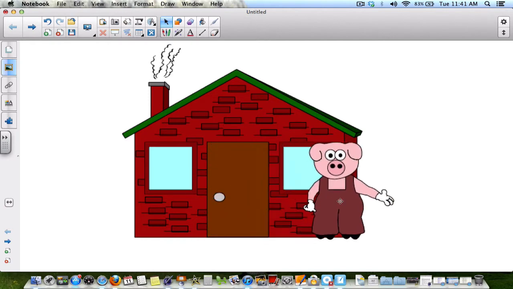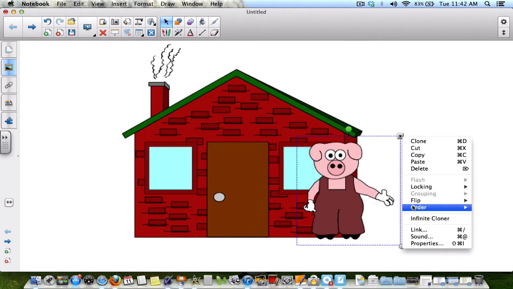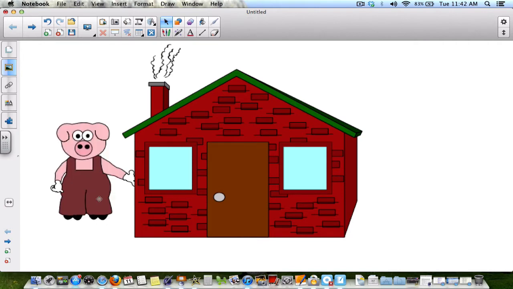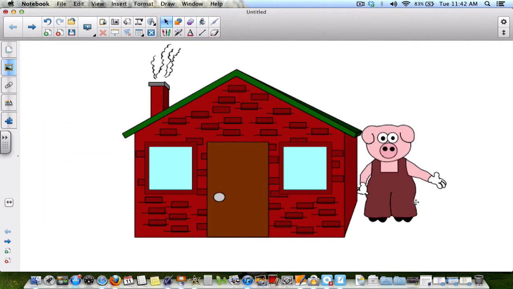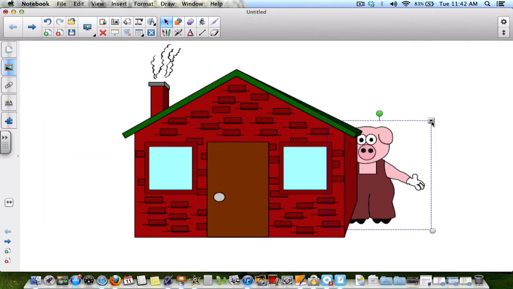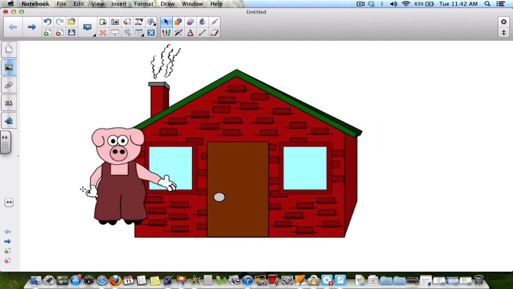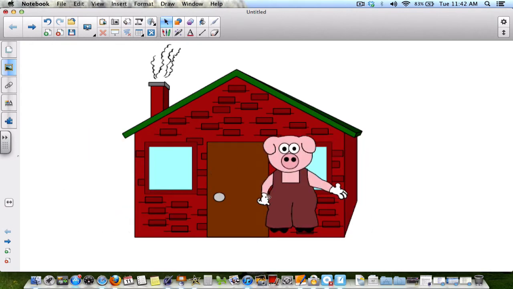When you want to change the order of objects, click on the object. Then on its arrow menu, select Order and choose Send Backwards or Forwards. If I send it to the back, there he is. He's now behind the house. I can click on him again and send him forward by going to Order and Bring to Front. And now he is in front of the house.